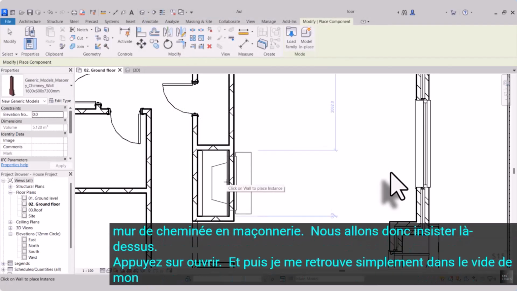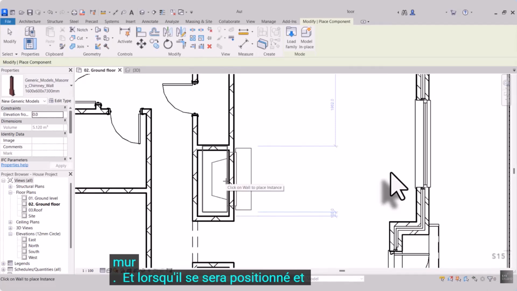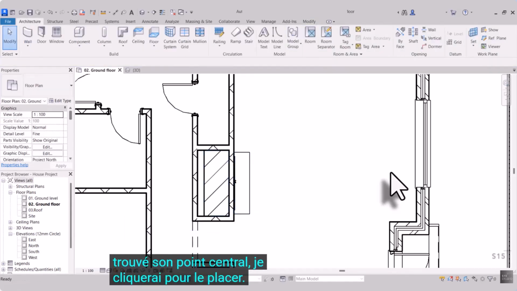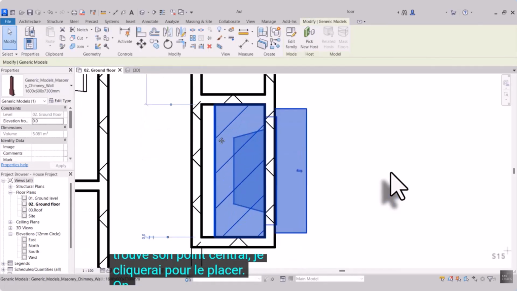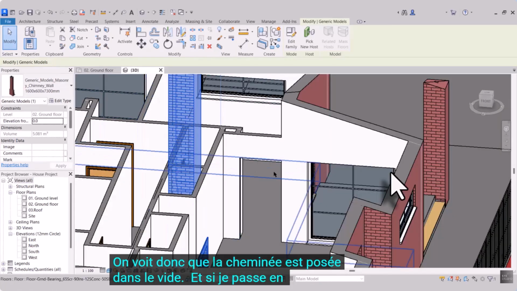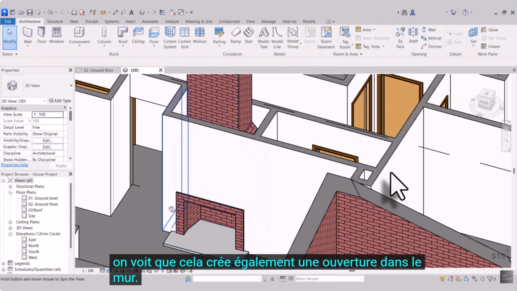And then I just come into my wall void, and when it situates itself and it finds the center point, I'm going to click to place. So there we see that the chimney is sat in the void, and if I go to my 3D view, we see it also creates an opening in the wall for us.